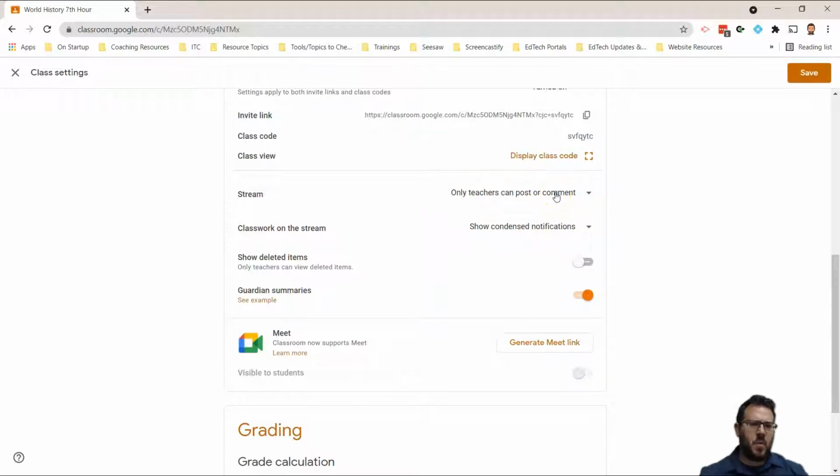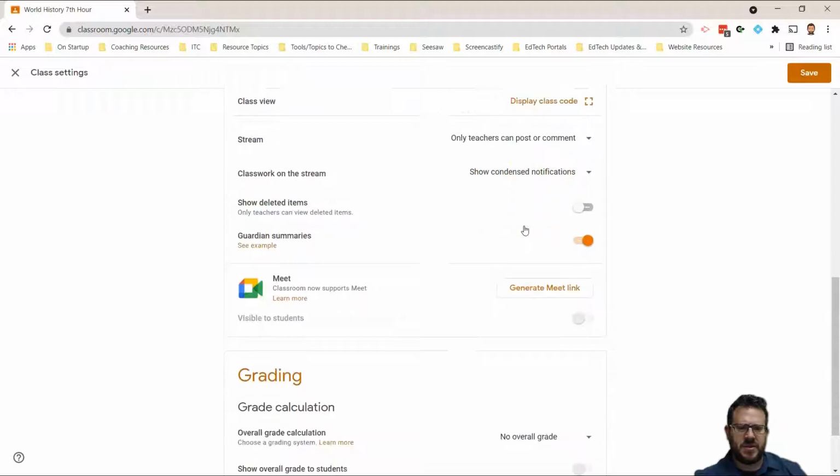Some teachers may want their students to be able to post or comment, but I suggest going through your expectations and norms before that's turned on. Classwork on the stream, I like having condensed notifications so it doesn't get junked up. You'll see Guardian Summaries is on by default. If you see this toggled off, you definitely need to turn this on.